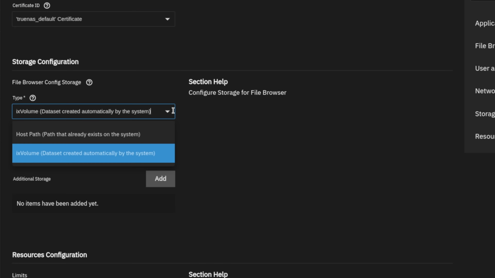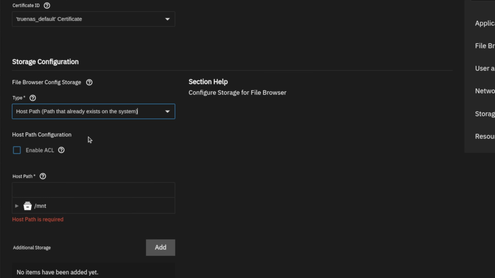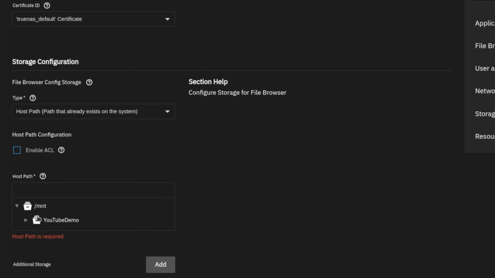And then this is that automatic volume that was created, or will be created if you use it. You don't necessarily know where your data is. It's in the volumes and it's nested within the applications. And I want it to be explicit that it's in this host path. So we choose the host path and then we choose the data set we created. So YouTube demo file browser.